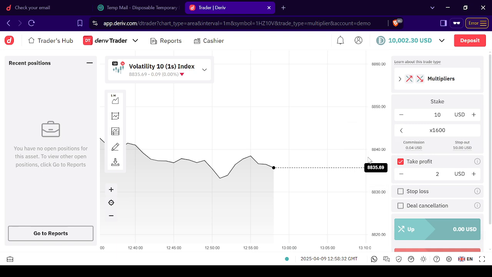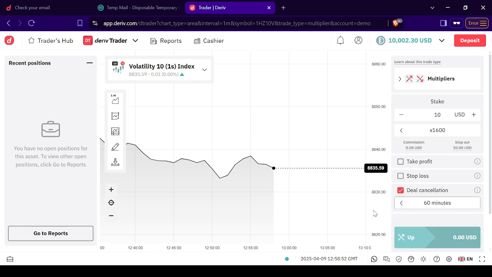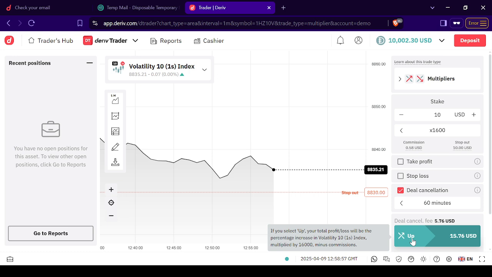So you need to be cautious of any multiplier factor that you're using. In this case, I'm going to be using 1600. My take profit is set to 2. You can also put your stop loss or deal cancellation. Now, take profit or stop loss are not available during deal cancellation. You can cancel the deal anytime you want within 60 minutes. So let's click on trade.